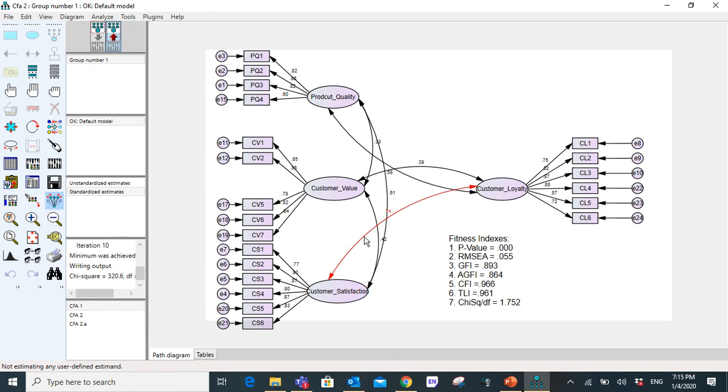In the next video, we will discuss how to do convergent validity and discriminant validity. Also, we will discuss a few other options, how to handle the model if there is a problem in the goodness of fit index. We will discuss in detail. Thank you.